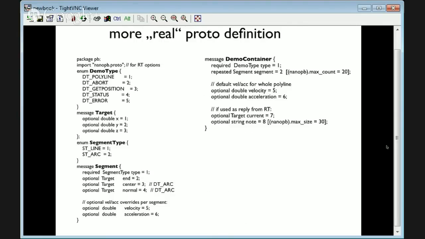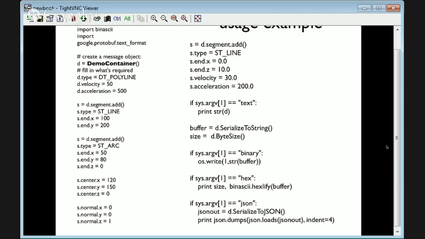I'm simply running out of time, so I'm just giving you an example of how you would use that at the Python level. Again, that's probably too small. Guess what? I missed the most important import, which is demo_pb2.py. It got cut away. I'm sorry about that.